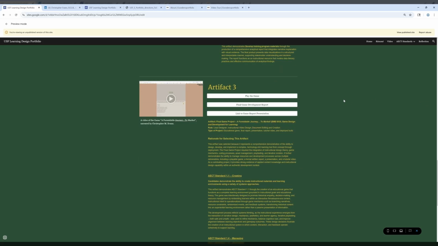Artifact 3 is a final game design project titled A Formidable Journey to Market, where I served as a designer. This artifact represents a comprehensive application of content knowledge across instructional design, game mechanics, and learner experience design. The game was intentionally structured as a learning environment rather than entertainment alone. Design choices included branching narratives, feedback systems, and resource constraints to support learning objectives through experiential interaction.